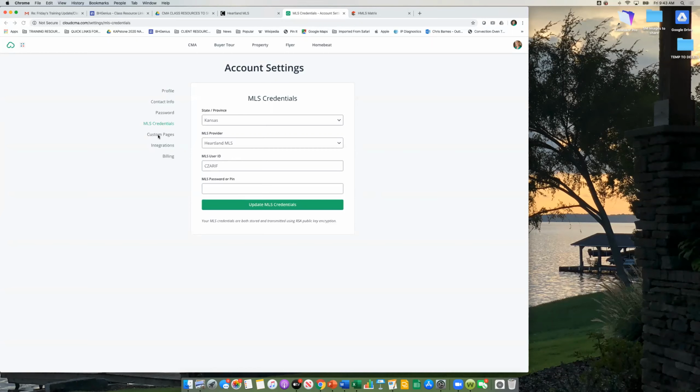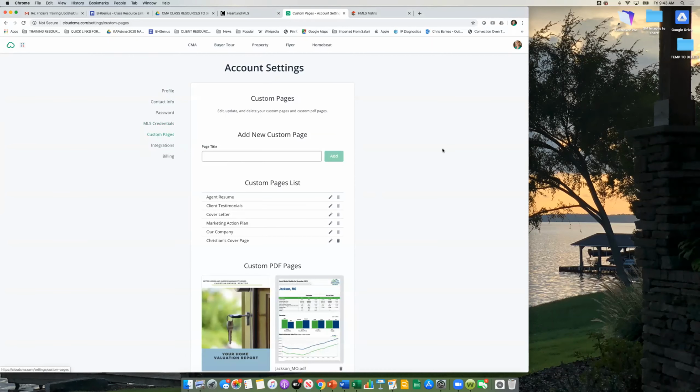Okay, the next one down here is custom pages, and we're going to spend just a few minutes in here. So Cloud CMA has some custom pages. They've got some default custom pages that everybody has access to. And this is one of the things I love about Cloud CMA: you also have the ability to upload your own custom pages.